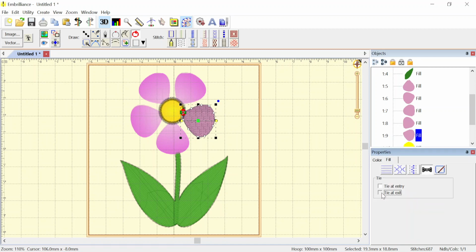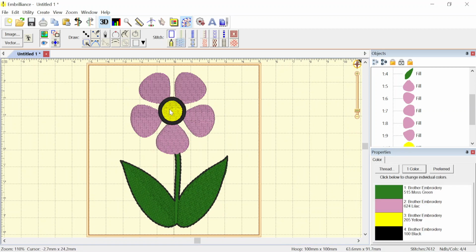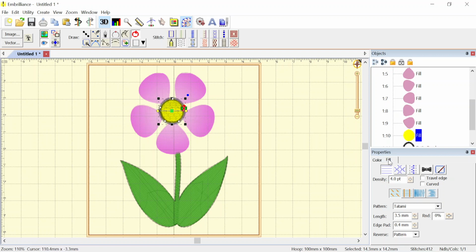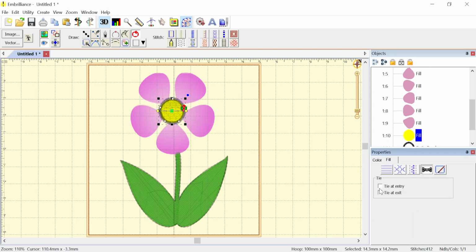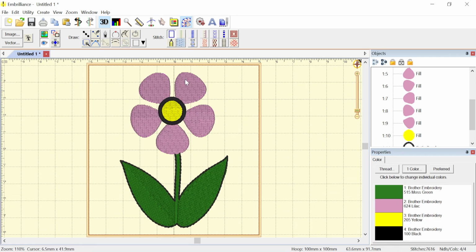Then for this one we want the tie at the exit. This single object, for example this yellow one, doesn't connect to anything, so we want a tie at the entry and at the exit, at both of them. The same goes for the blacks, because they are not connected to each other, they are separate objects. For both of them we need a tie at the beginning and at the end, so we have to add the tie there to make sure there is no loose end.